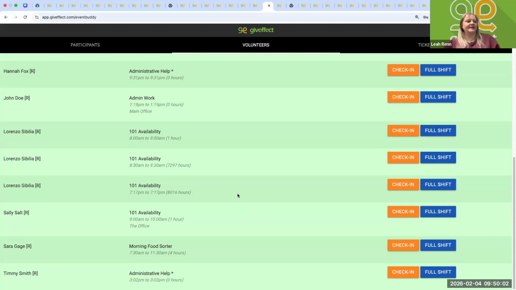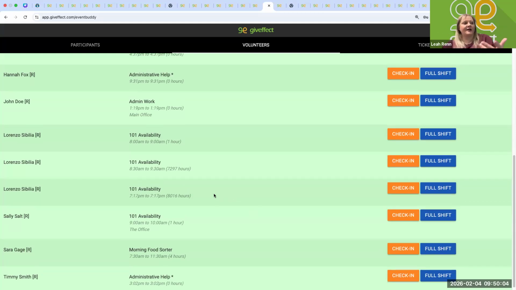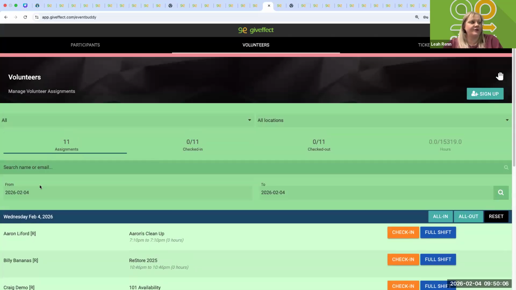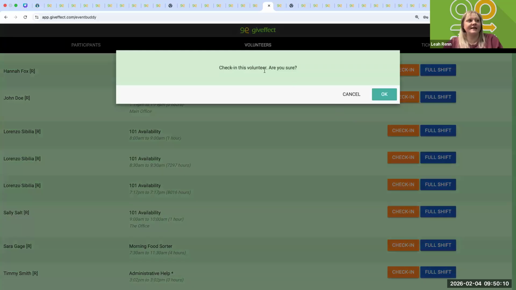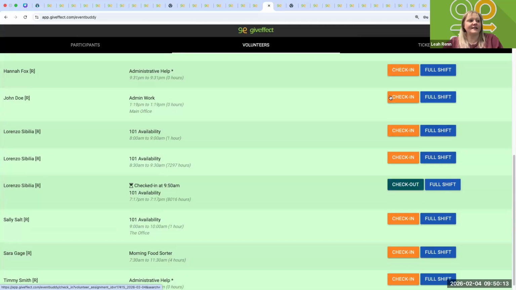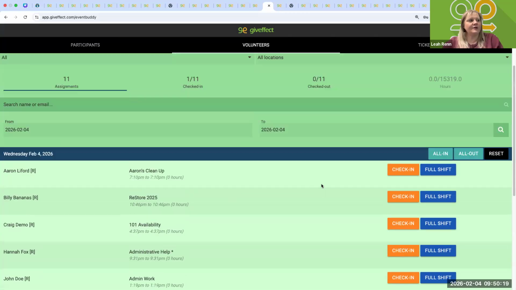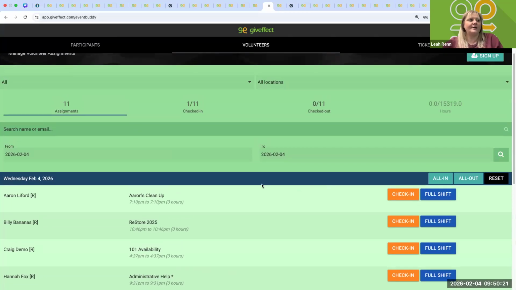Or you can come here and use your tablet and scroll and find your name or type in your name, and I can go ahead and check myself in for the day. Are you sure? Yes. And now it's tracking my hours of how long I've been here for check-in. You also have the capability to have this like a kiosk, right?